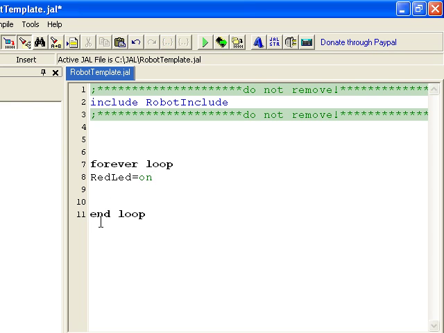All right? So if we were to run this program right now, the forever loop would start and the red LED would turn on and it would get to the end of the loop here and then it would go back up to the start of the loop and turn the red LED on again. So really what would happen here in the real world is the red LED would just be on, and it would be on forever and ever and ever. So we need to turn it off after a certain amount of time.